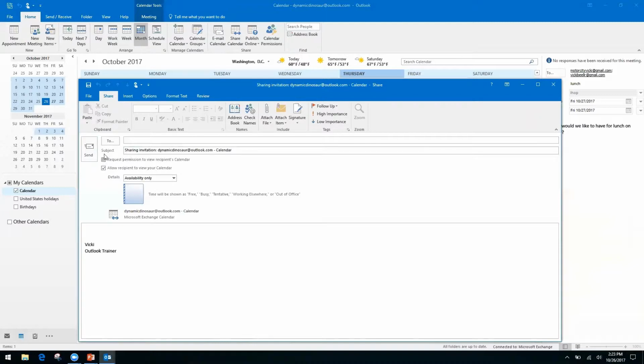So if you leave it unchecked, it says it's a sharing invitation. If you check it, it says it's a sharing request. So now you are saying, hey, I want this to be a back and forth. Please go ahead and share this with me. You can stick some notes in here explaining what you're doing and why.